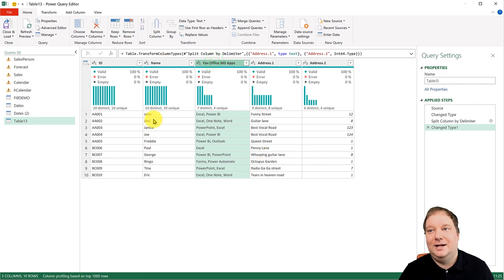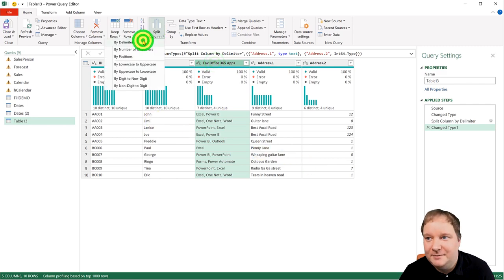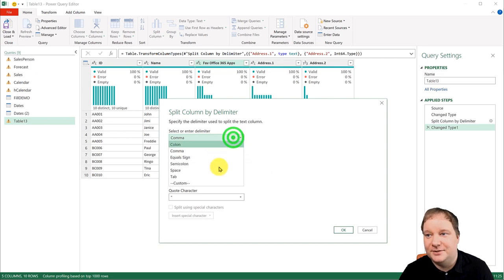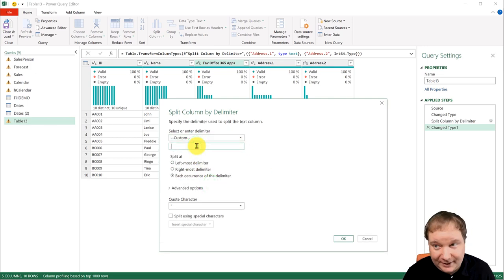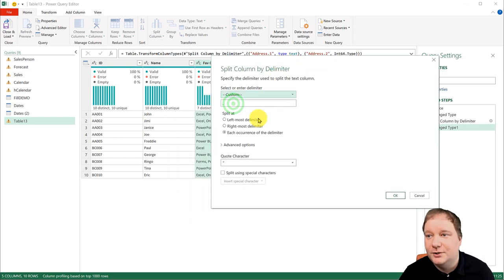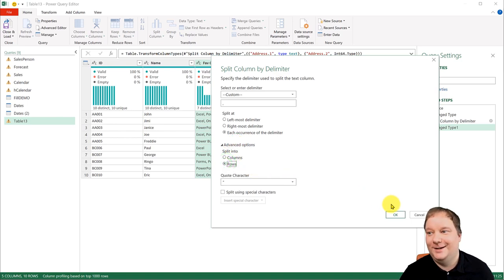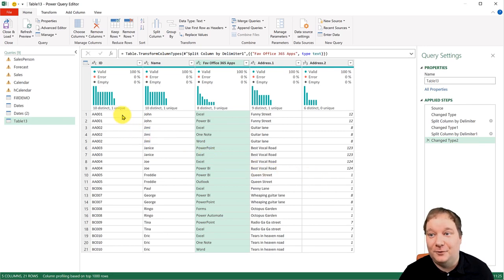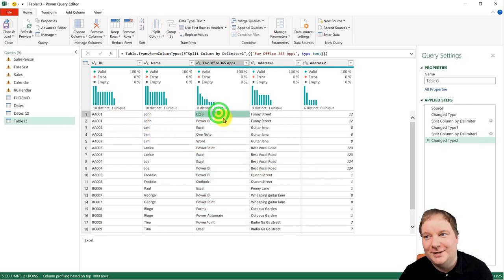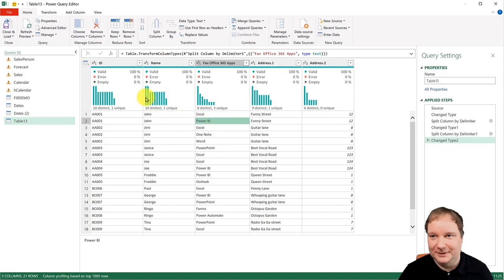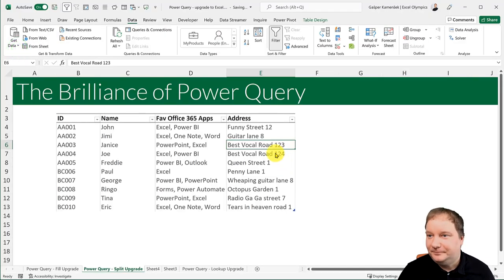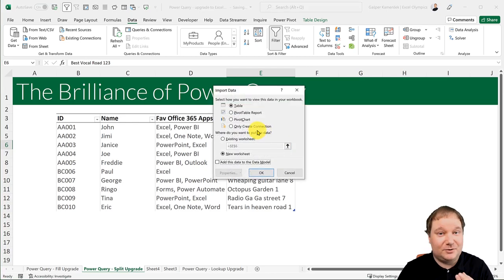And here's another one. I'll take this one. I'll say split column by delimiter. And then I'll say my delimiter is actually comma and space behind it. But what I want you to do is advanced options, and I want you to split into rows. I go okay, and now for John, I have two rows, one with Excel, one with Power BI. And that is brilliant, right? So, split to columns, Power Query just takes the text to columns Excel command to a whole different level.